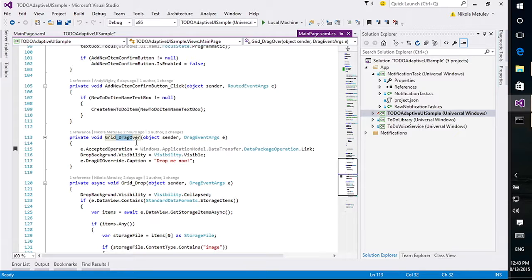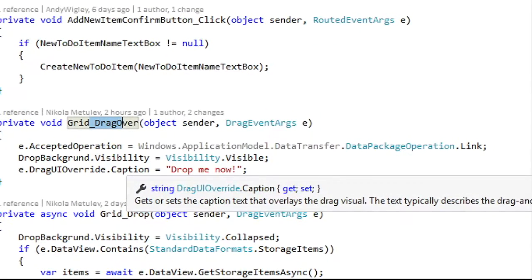When you're dragging over something that is a valid target, you can change the icon and a bit of text on it. So you're giving visual cues to the user that, okay, I could drop it here. So you can see here I'm saying that this is going to be a link. The user knows that it's not going to move the item or copy it, it's just going to link to this item.